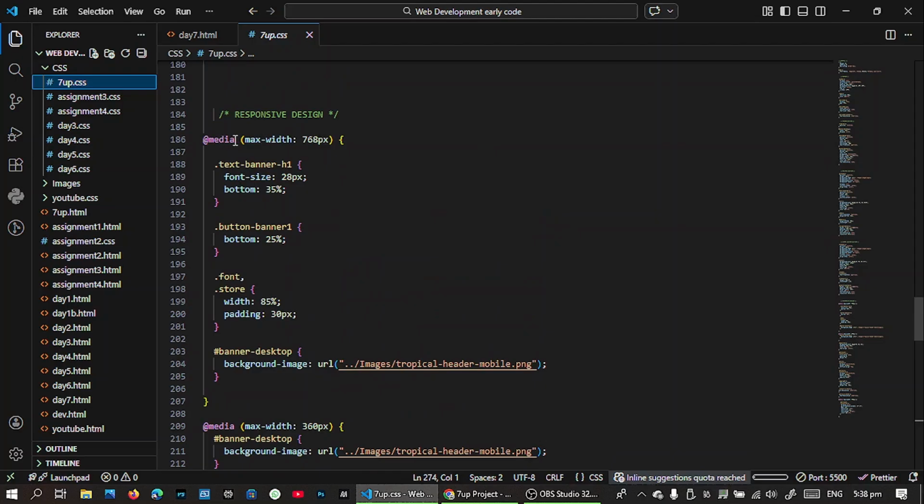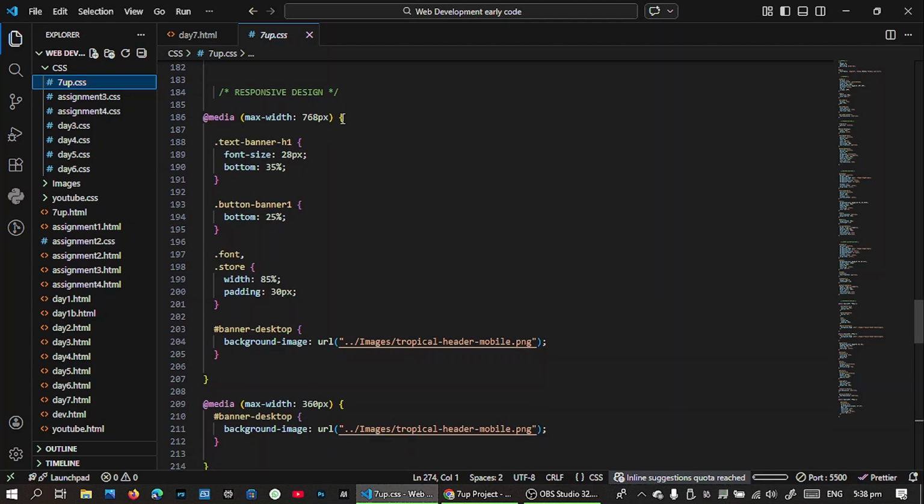So @media, this is how it works. You put @media space curved brackets. You don't need to apply space, I just like applying space so that the code looks a bit cleaner. So @media space curved brackets space curly braces. That is what I basically did, but the curly brace for this media query ends right here.